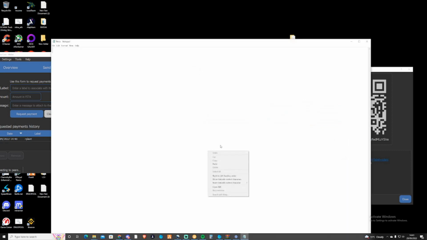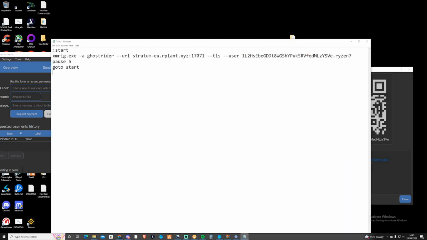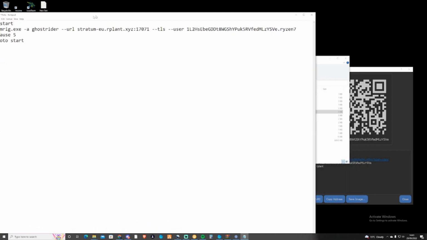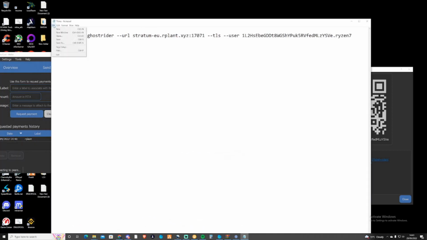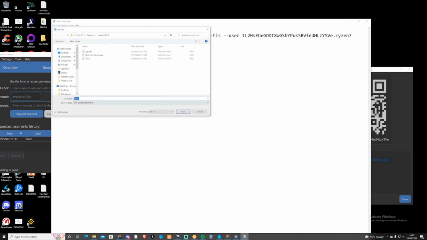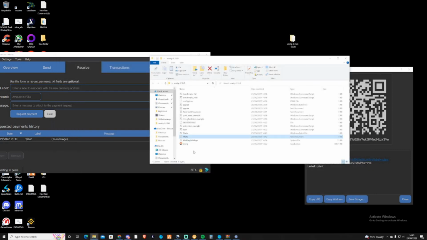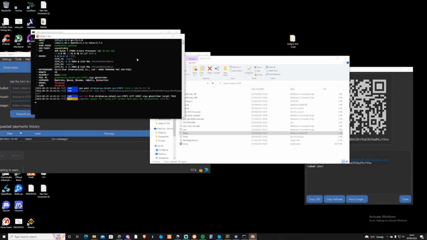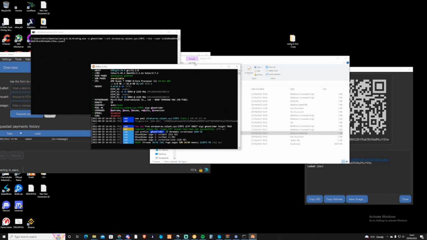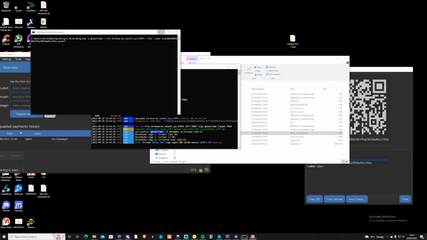And open this up, paste in the script that you took from the rplant pool, save this as, and then just write at the end there .bat, press save, close this off, and if you double click this now, it should mine you straight to the pool, and it is now successfully mining.